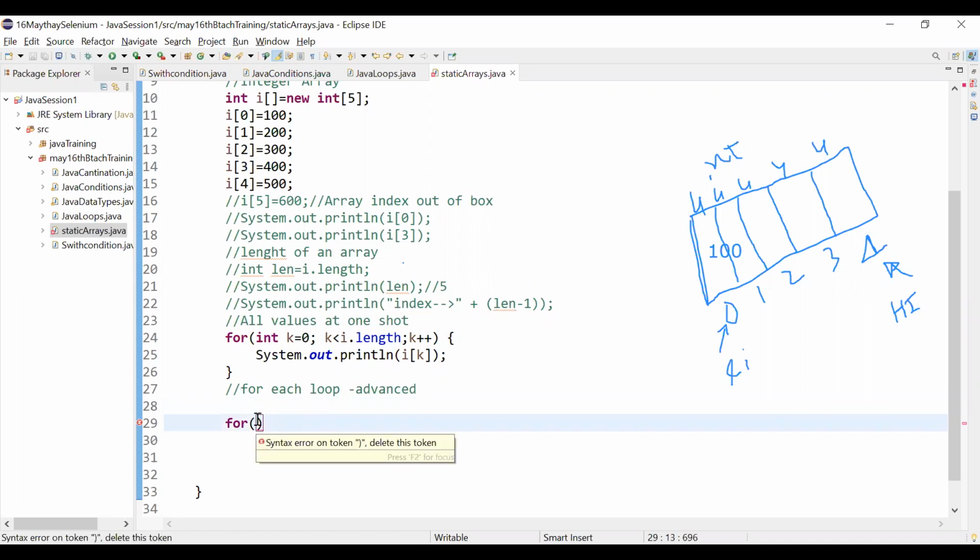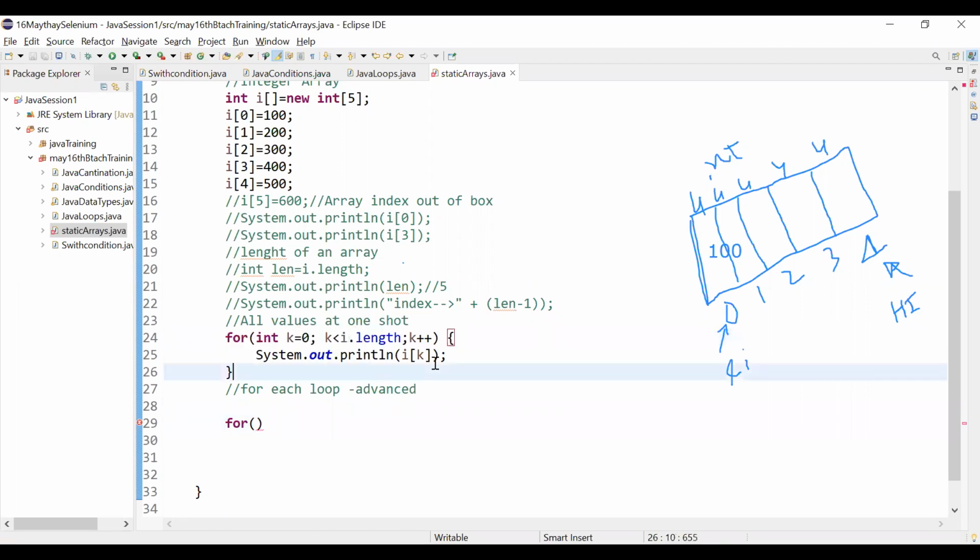For example, this is a for loop, and this is an advanced loop. It's a simplified one. I will take, let's say, int p. You can take anything, to store all the elements, int p. I'll tell you what exactly I'm doing. Then int p colon I. It's very simple actually. It's a simplified form of it.